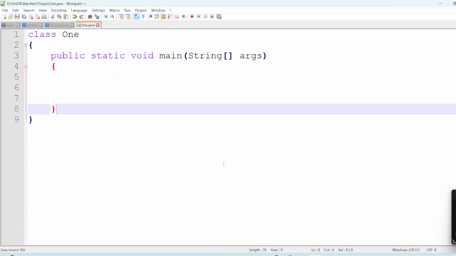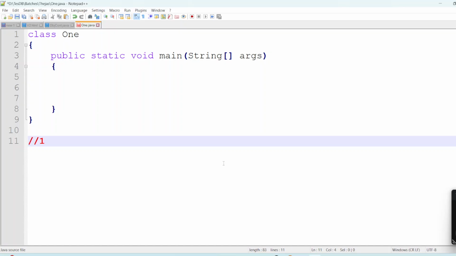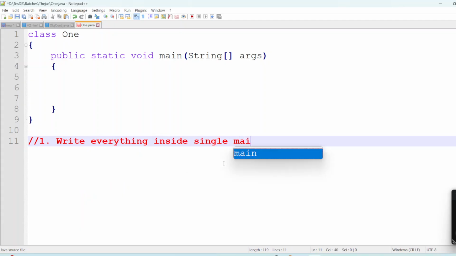Okay. So this is the first method. What is the first method? The first method is all about writing everything inside a single main method. Single main method, that's all. Write everything inside the main method.